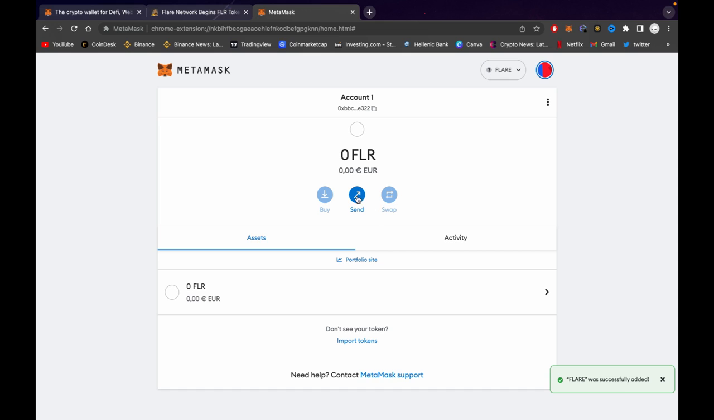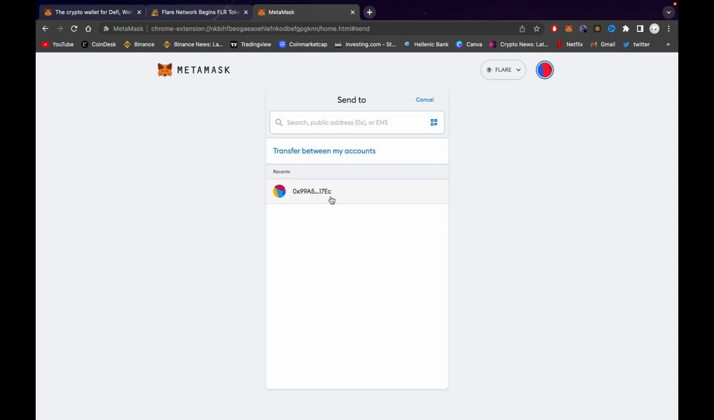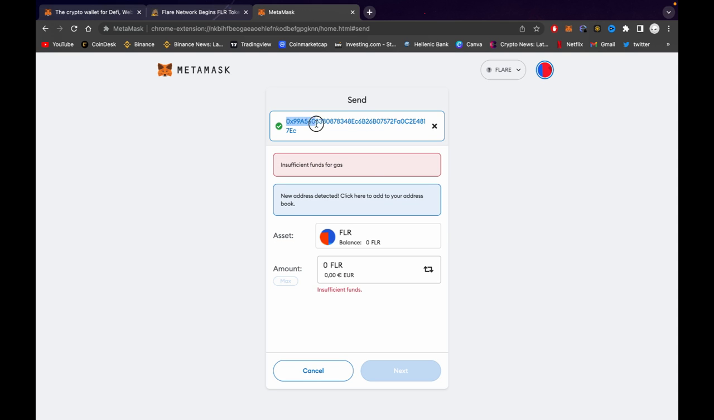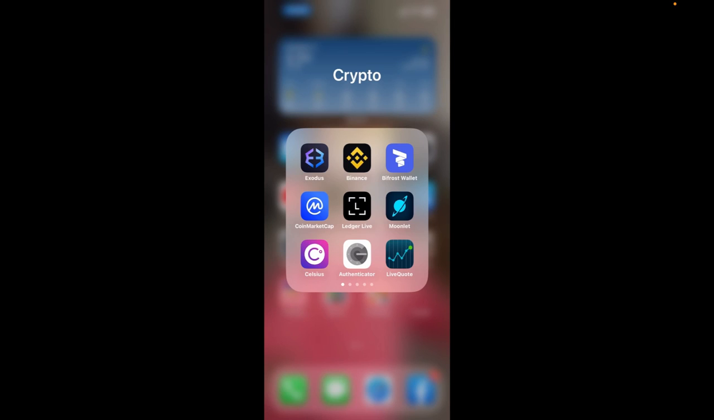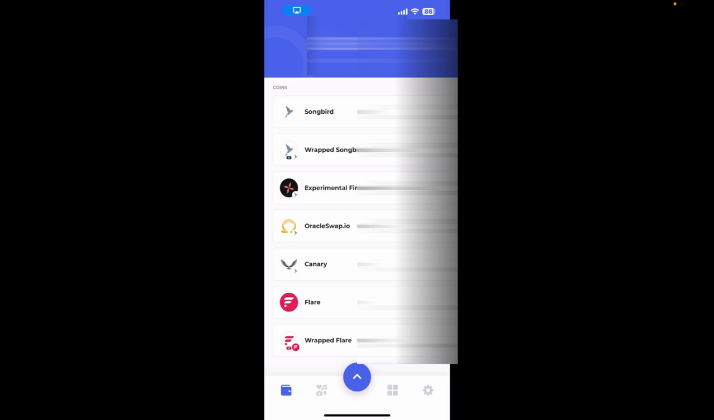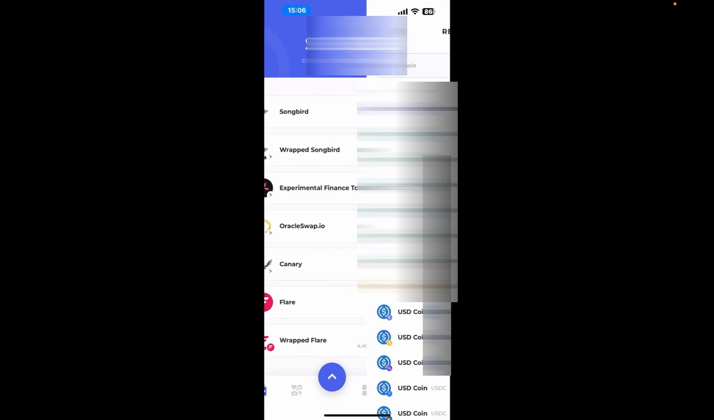So what you're going to do now is click send. Of course, you see zero here because I've already done that. You're going to click send, and as you can see here, this was my previous wallet that I've already sent my tokens to. All you have to do is open your Bifrost wallet, and you can see that I already have my account here. But of course, you're not going to be able to see Flare here unless you add it. So you're going to hit on receive.